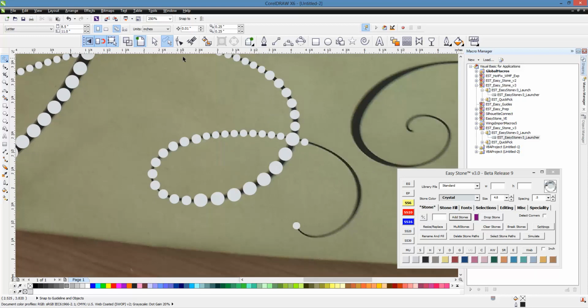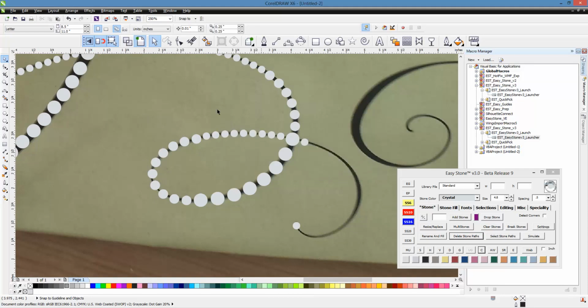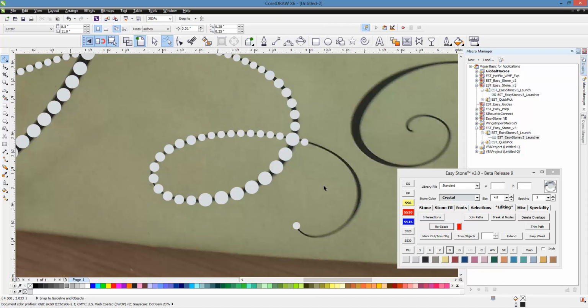So now we have this section complete, so let's go ahead, delete our stone paths for the section, check for overlapping stones. Let's go and run our respace function, just so we make sure those stones are perfectly spaced. Shift it just a little bit, and moving on.